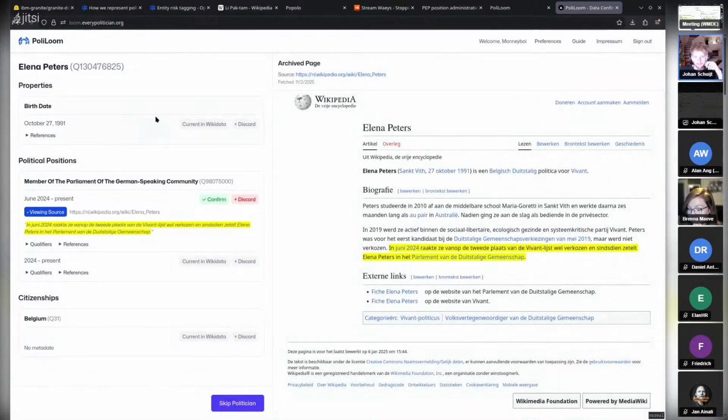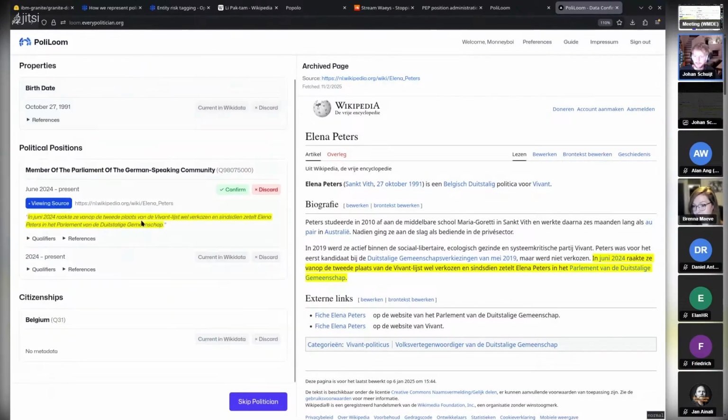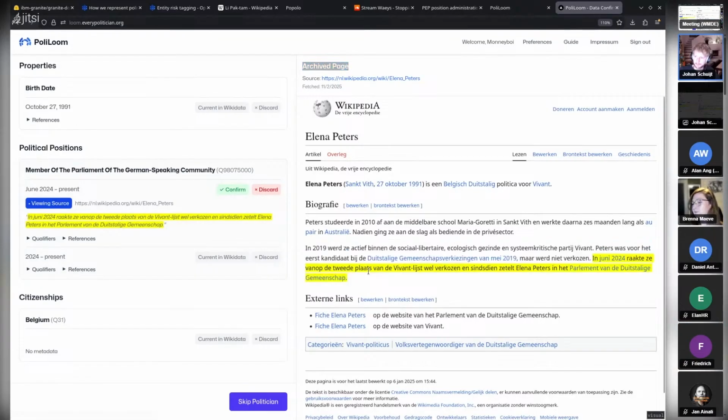We got some data, and basically we get proposed a politician. I hope that everybody can read this. I can zoom in a bit, maybe. We get proposed a politician with the properties currently in Wikidata, and new information that we extracted, in this case from the Dutch Wikipedia. Here the origin of the statement is highlighted in the archived webpage. So this webpage has been archived, and we can see that we found it in June 2024.